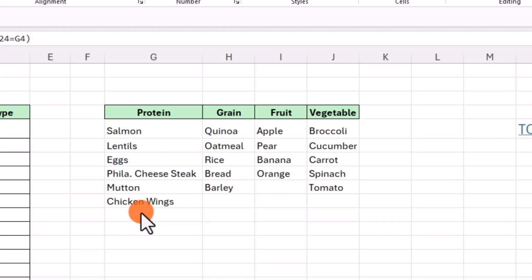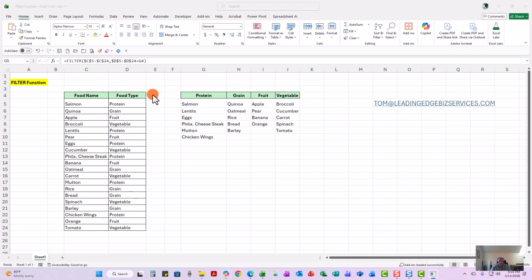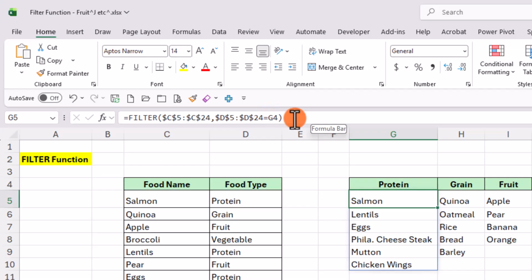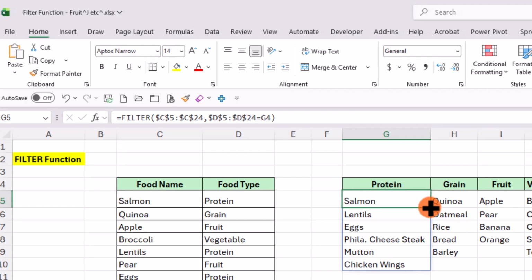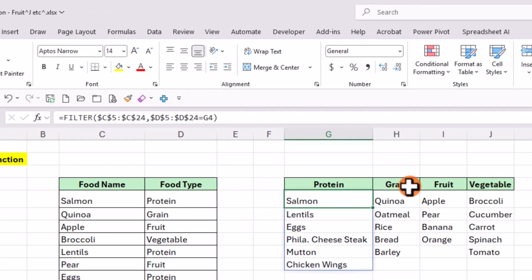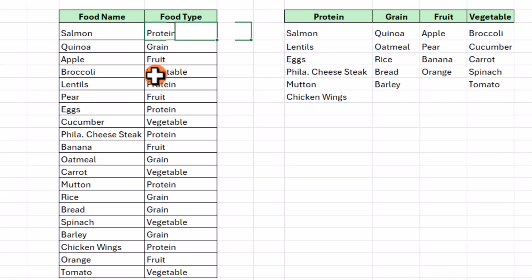So again, just reviewing and summarizing this video about the filter function. You can see right here how the function is laid out. And my test here, equal G4, is the first cell in the range that I then used autofill to copy over for the remaining criteria for the food types. So the first one was protein, and you can line up salmon, then lentils, then eggs, and so forth. And then I use the autofill to get it to the remaining 3 columns.